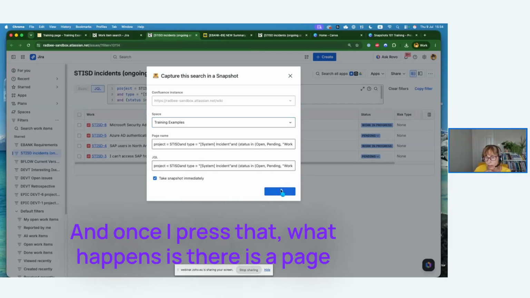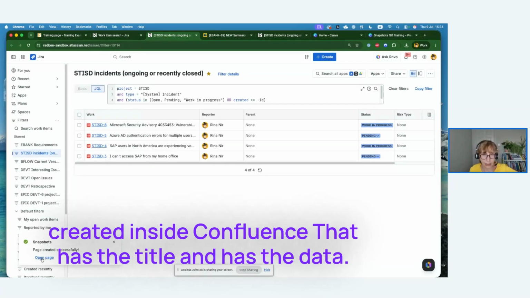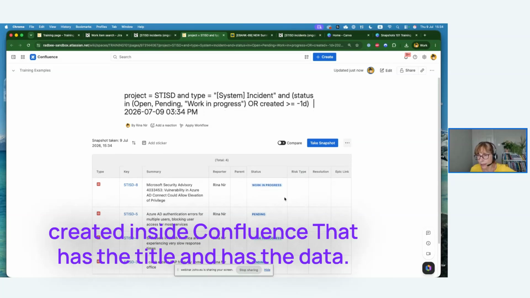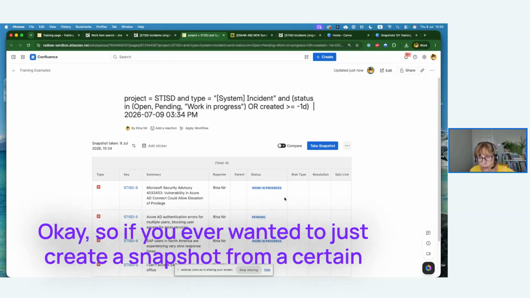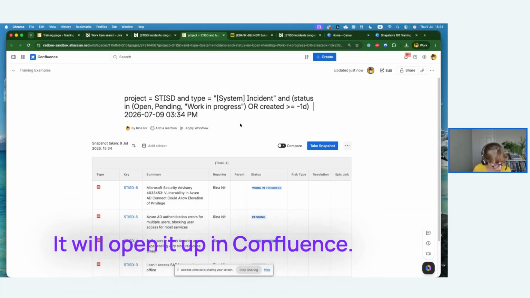And once I press that, what happens is there is a page created inside Confluence that has the title and has the data. Okay, so if you ever wanted to just create a snapshot from a certain filter in Confluence, in Jira, you can do that directly from Jira. It will open it up in Confluence.